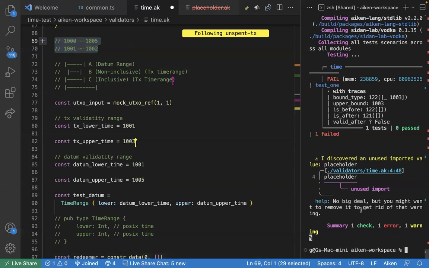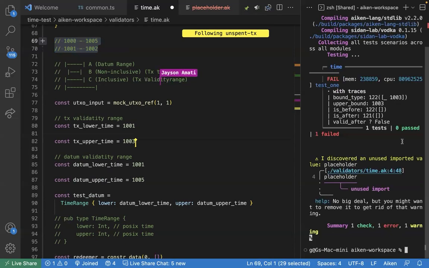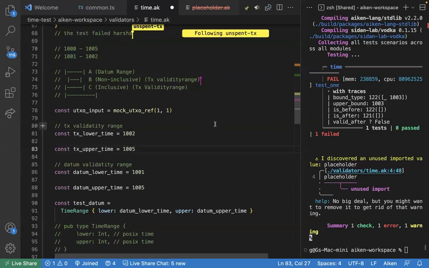Let's try this out. Should we do an Aiken check now? Okay, he did it. So it passed. So that means the default is inclusive for the lower bound. Now let's test it for the upper bound. So I will make this 1002 and I will make this 1005. Let's check that for the upper bound.